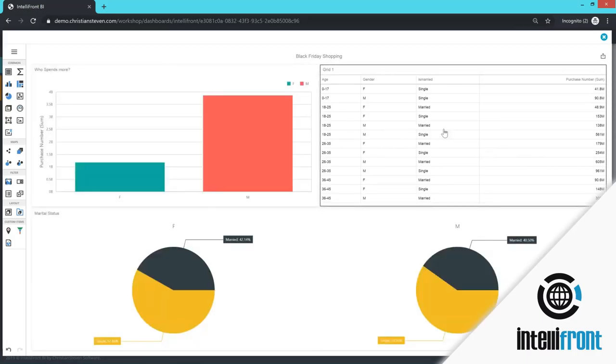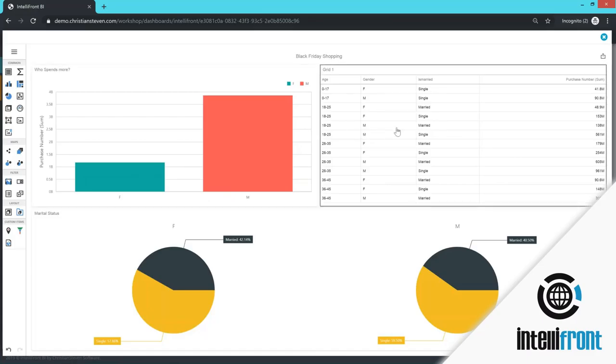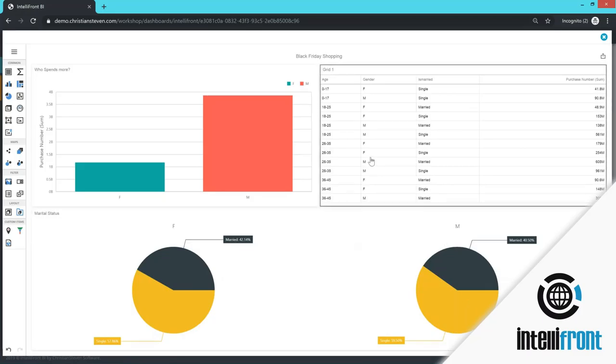So here we have a grid. We have a pie chart, which gives us the top view, who spends more. We have the different age breakdown, whether they're male, female, married, single, and how much they spend. And we also have a visual pie chart to depict that information.